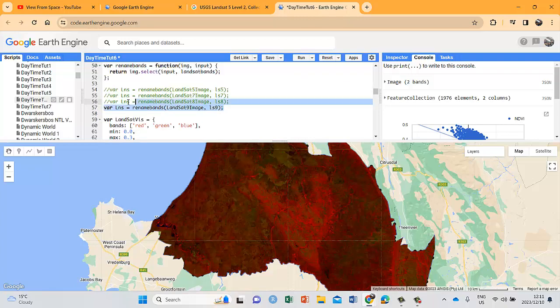Now I've created 4 variables, and I've given them exactly the same name, so I don't have to continuously change the inputs further down in my calculations. I can simply change the inputs here. So I've got a Landsat variable which is Landsat 5, a Landsat variable which is Landsat 7, a Landsat variable which is Landsat 8, and a Landsat variable which is Landsat 9, which are basically the renamed bands.